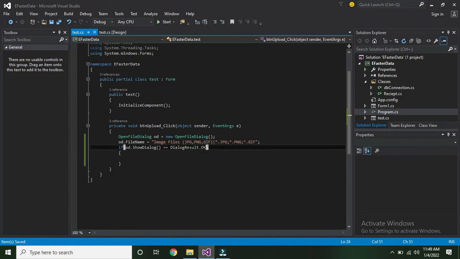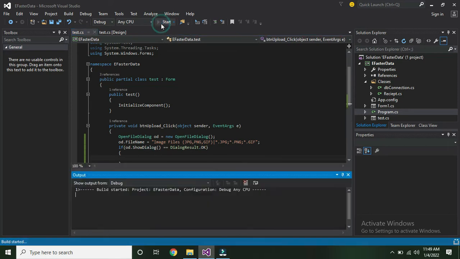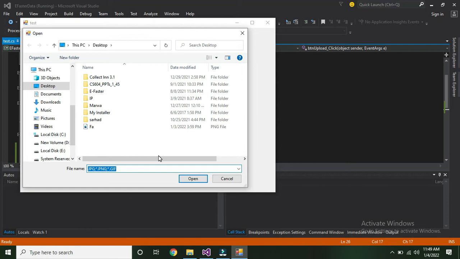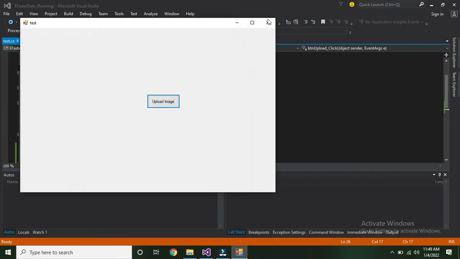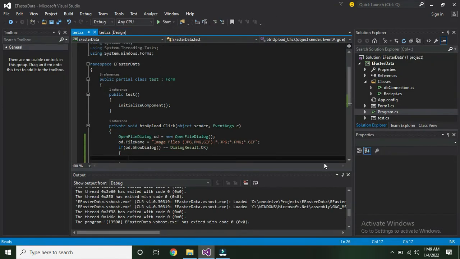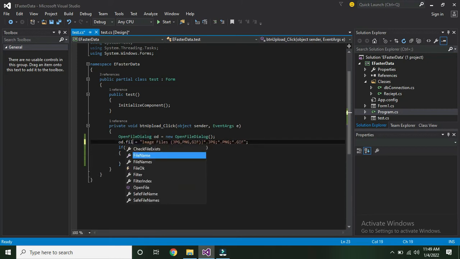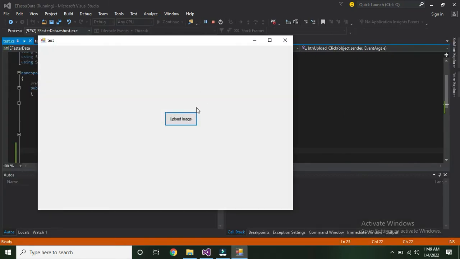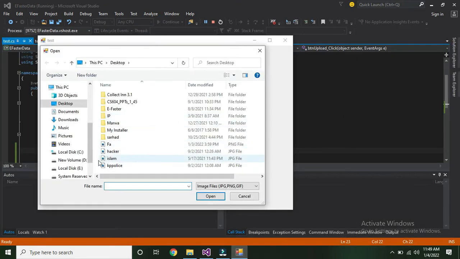Okay, let's see that our code is working fine. Yes, it is working fine. Now we can select an image from here. I'm sorry, here we need to add Filter, not FileName. Okay, it's working fine. We can select an image JPG, PNG, or a GIF.